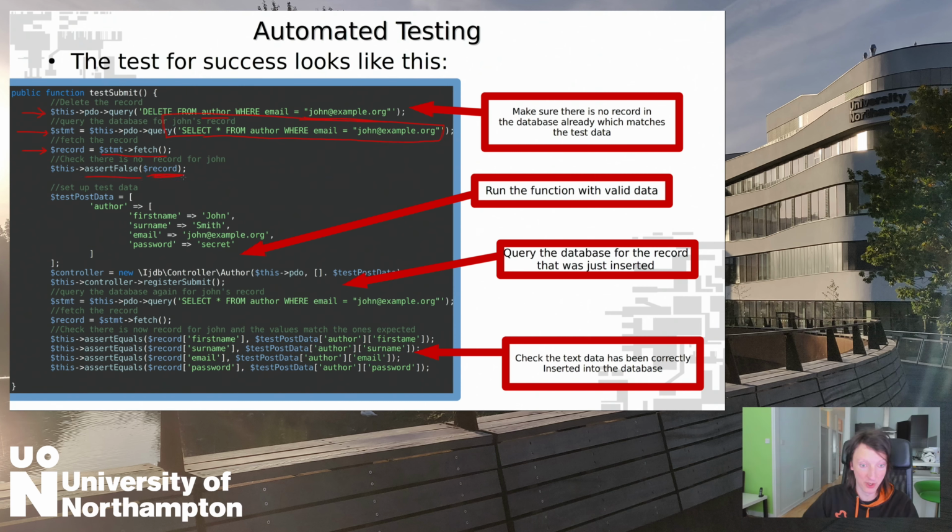But that only partially solves the problem, because just because a record exists doesn't mean that the function is working as intended. So for example, my function could be working in such a way that it writes the first name and the surname into the wrong columns. So even though this is the test data, the function could have a bug where it puts Smith in the first name column and John in the surname column. And I need to test for that. I need to test that the actual correct data has gone into the database.